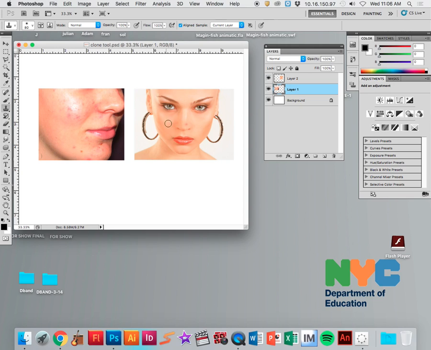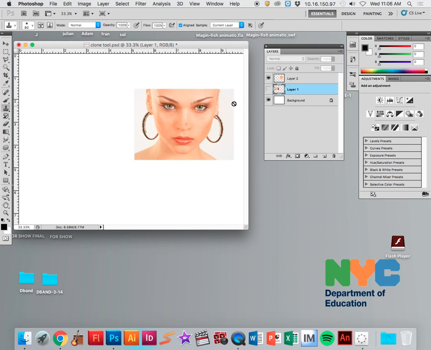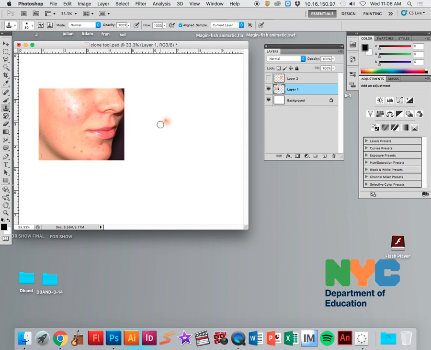Okay, but notice what happened. It didn't add it to here, and I won't know why. It's because I'm still on layer 1. If I hide this layer, you'll see I added that blemish underneath it. So that's not what I want to do. Okay, so I can undo.